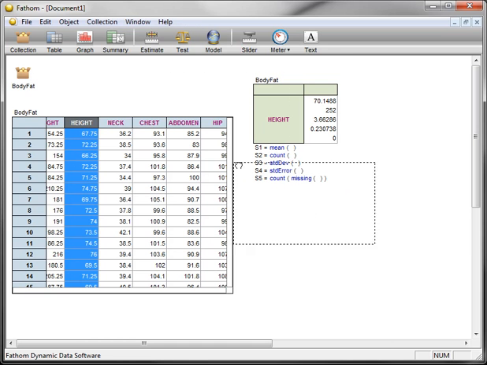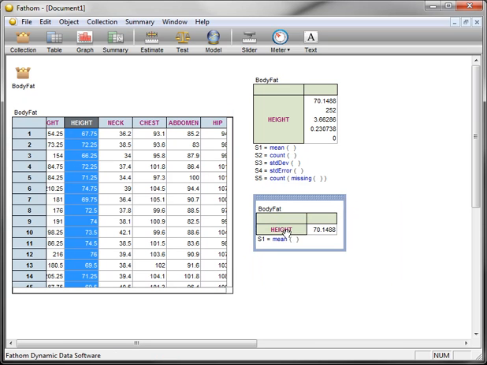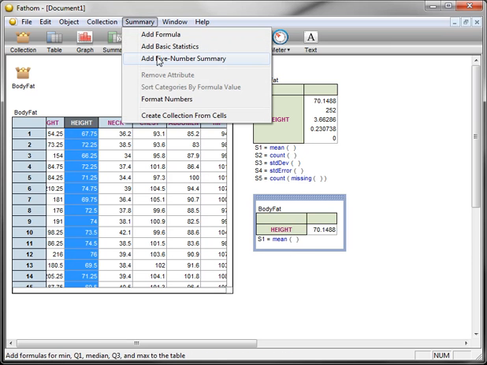I'm going to go on ahead and create a fresh summary table and drag a fresh instance of the height attribute into it. And I just want to point out that the five-number summary that we talked about in class, that's used to draw the box and whiskers plot, can also be easily generated in Fathom. With this summary table highlighted in the blue halo, go up to Summary and toggle to Add Five-Number Summary.